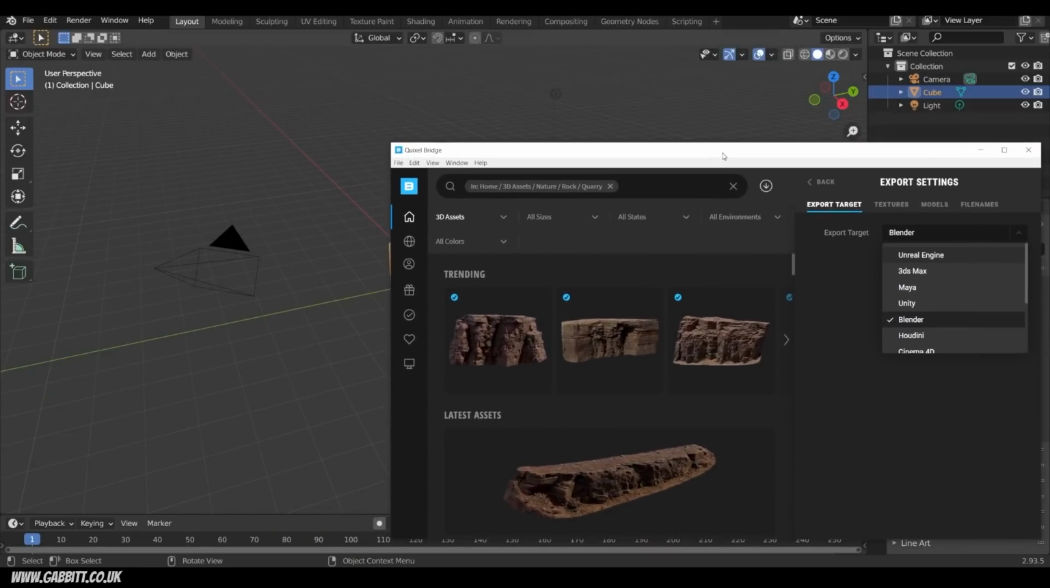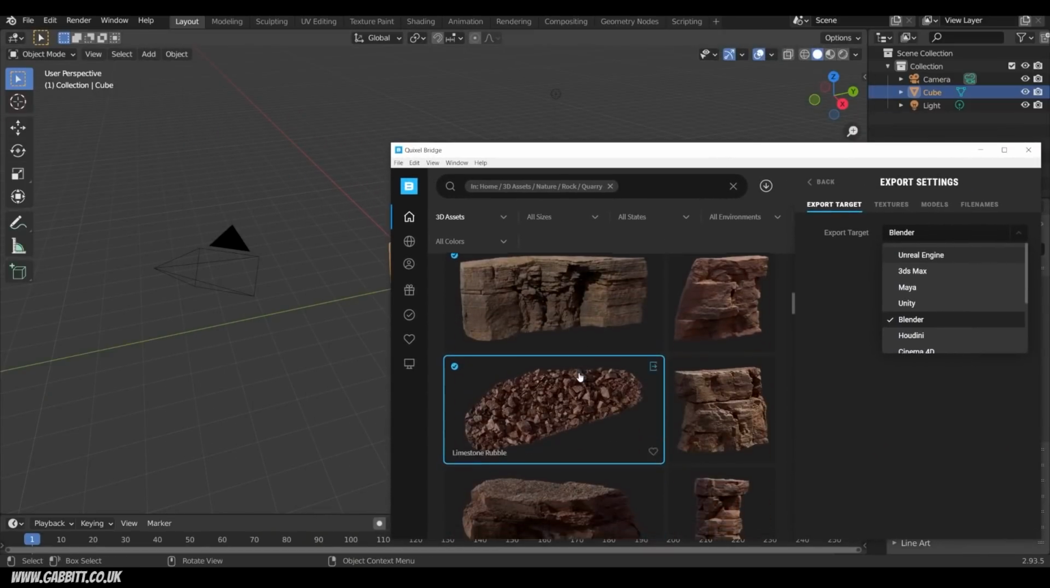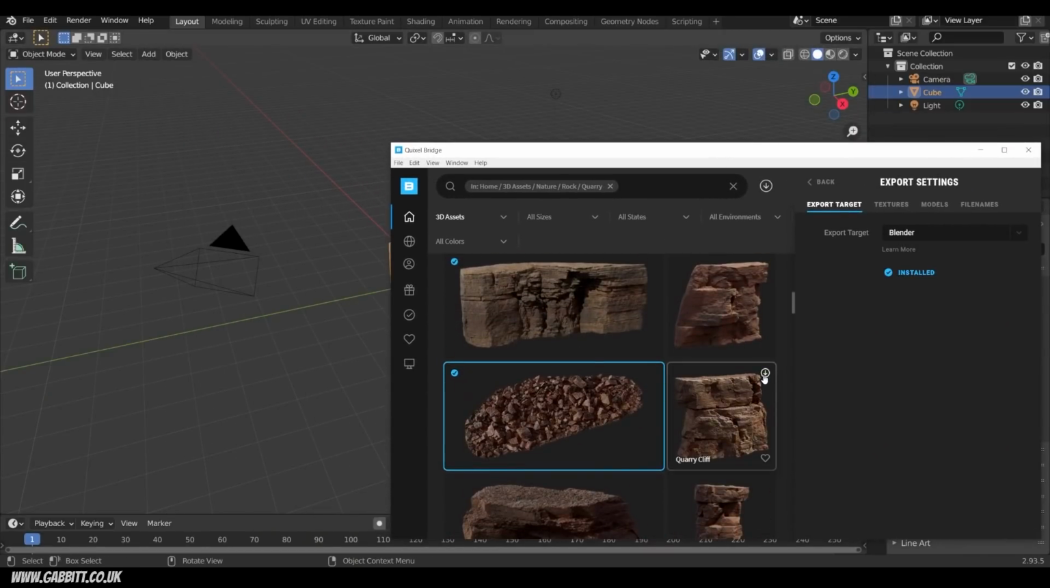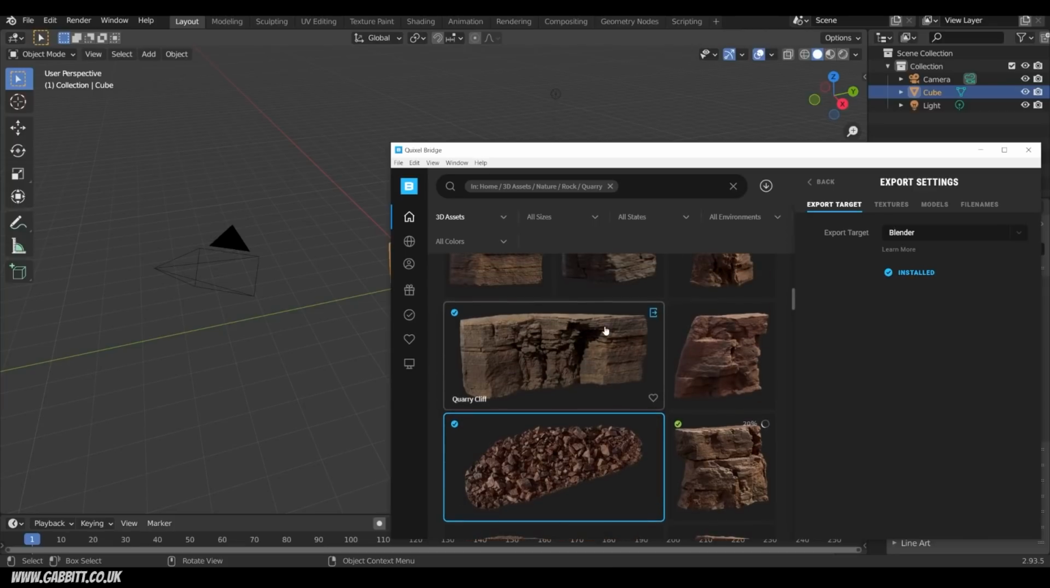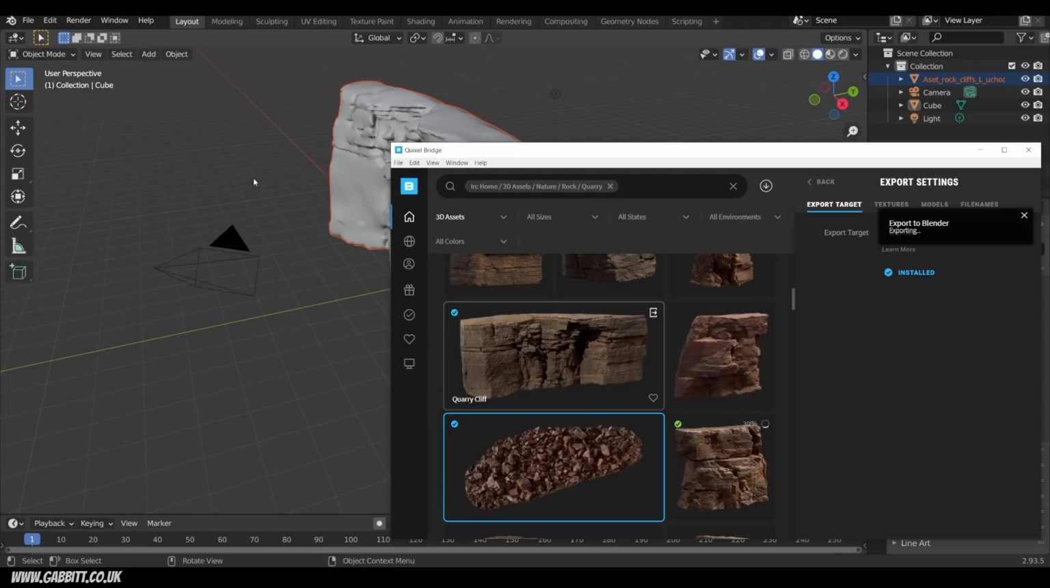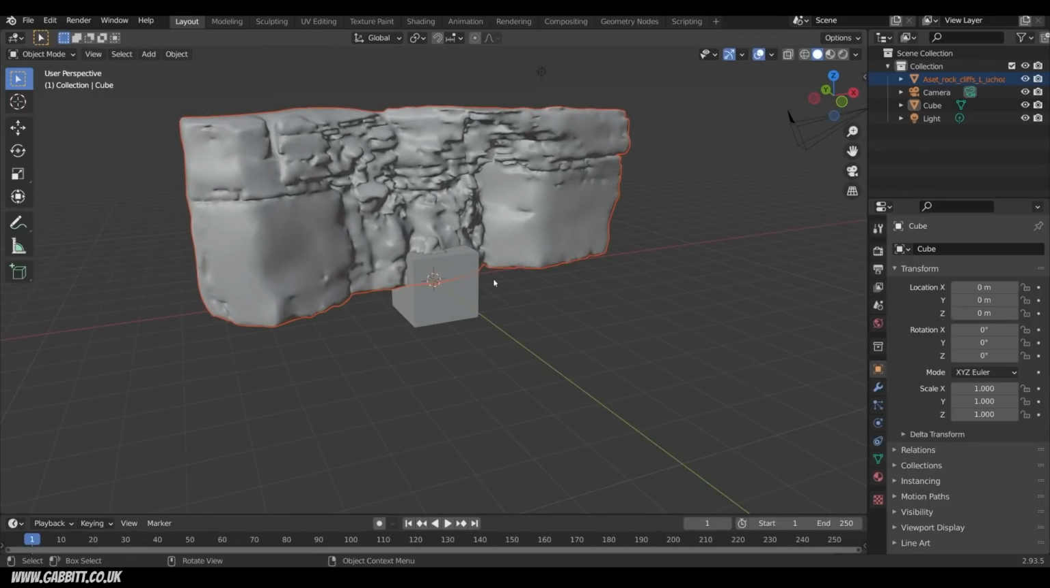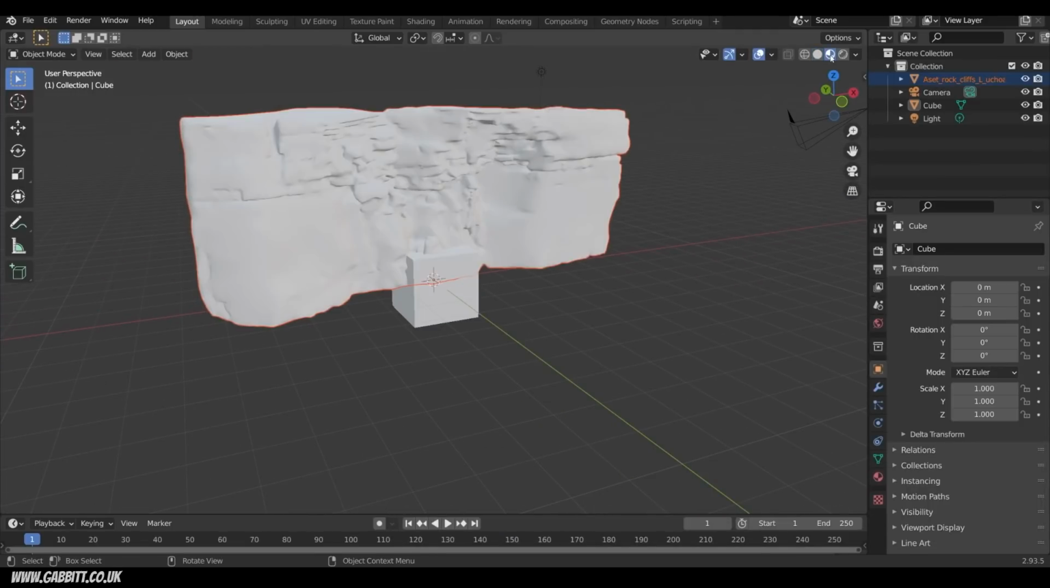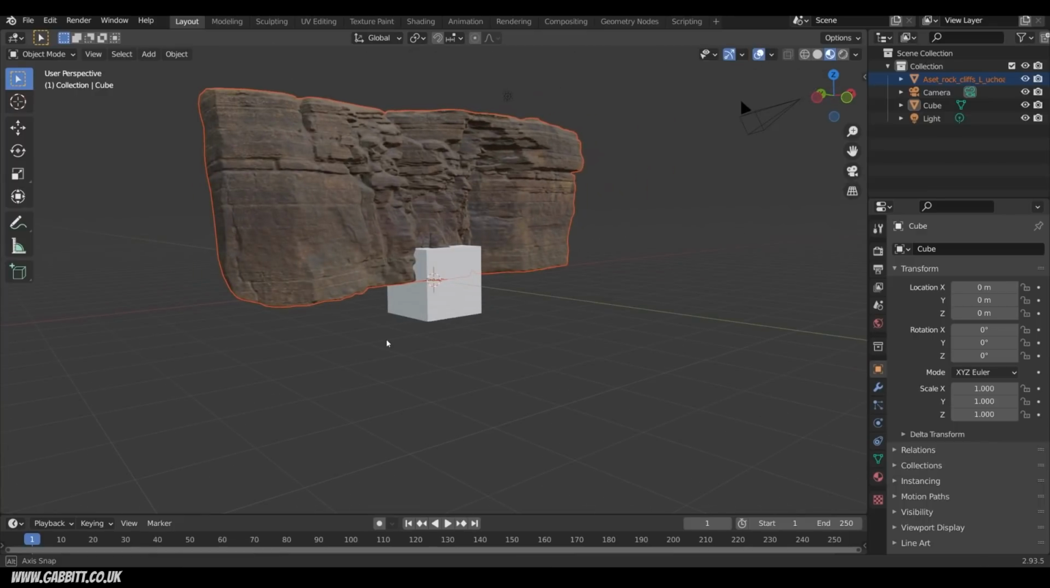Let's bring that across to the side here slightly. Choose an asset that you like. Let's say this one here. Click on download first and it will take a moment to download that. I'll choose this one that's already been downloaded. You can then hit the export button here and you can see exporting to Blender, and notice that in Blender it just appears. Now if I go to, let's say, Material Preview mode, you can see that inserted into my scene.